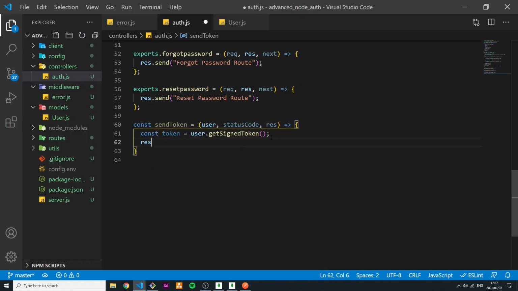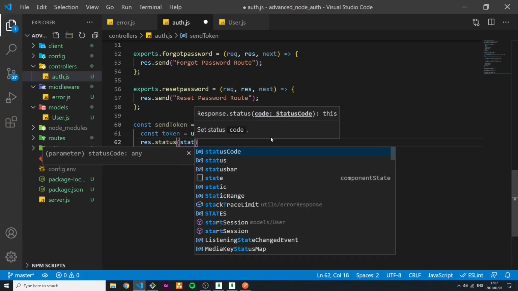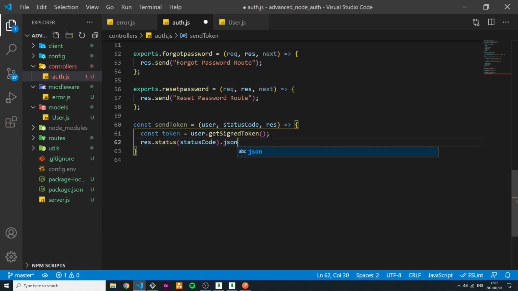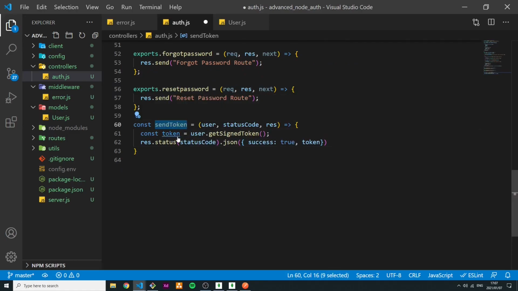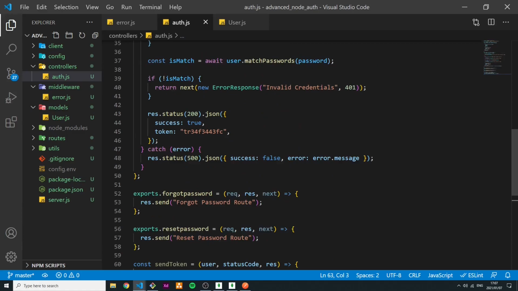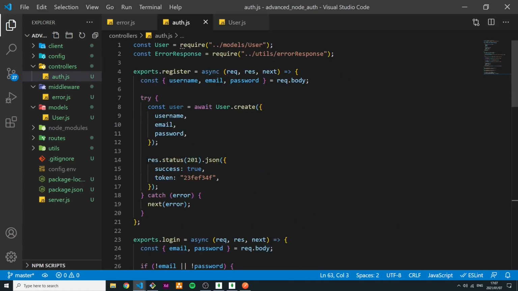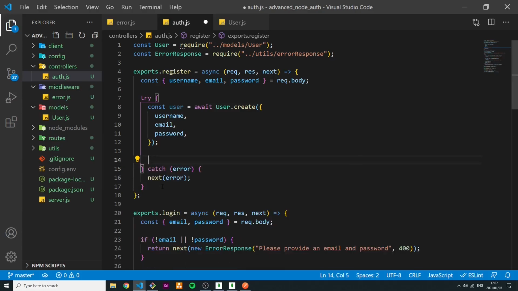So we can say res.status is equal to the status code that was passed in. And then here we can say json and set success equal to true. And then we pass in the token we just generated. So it just keeps our controller functions nice and clean. So now we're going to use this sendToken function all the way up here. So everywhere we return with a token, we can say sendToken. So it's just a little bit of refactor.